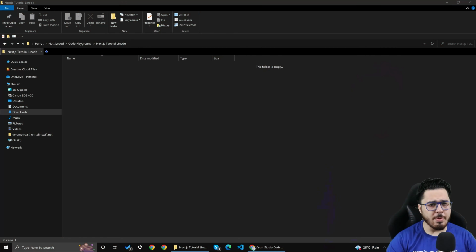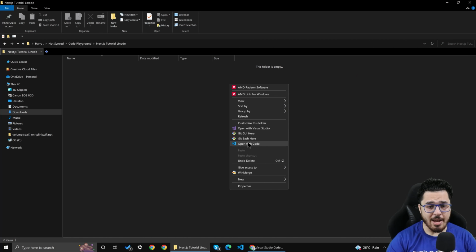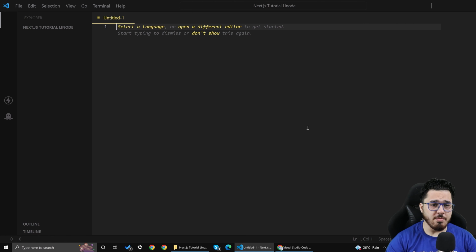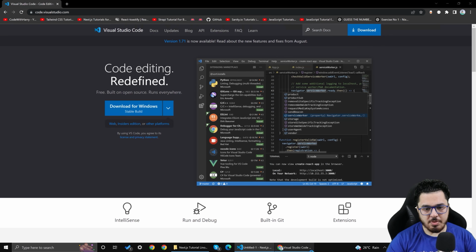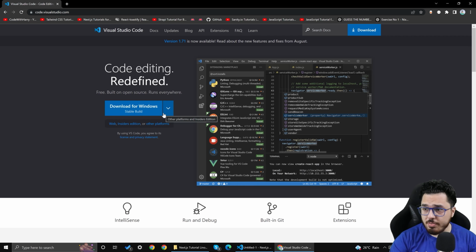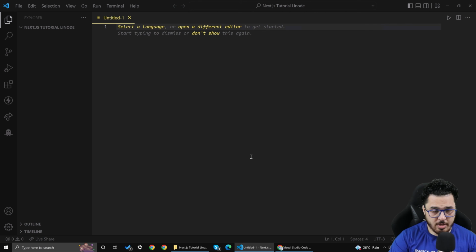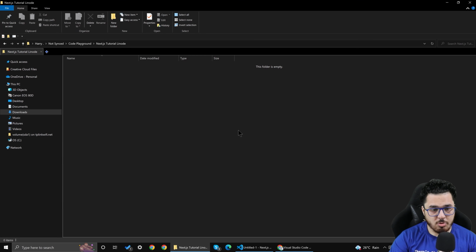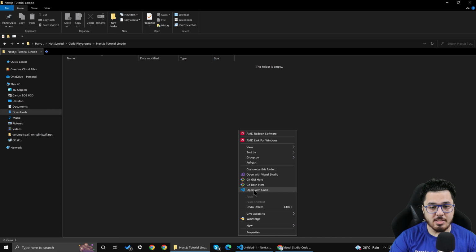So I'm inside my computer screen and you can see that I have opened this folder in VS Code. What exactly is VS Code? You can simply Google VS Code and you'll be directed to this page where you can download VS Code for Windows, Mac, or whatever your operating system is. Once you have downloaded VS Code, you should be able to follow along. You can see that I've opened this folder in VS Code by simply right clicking and selecting this option.